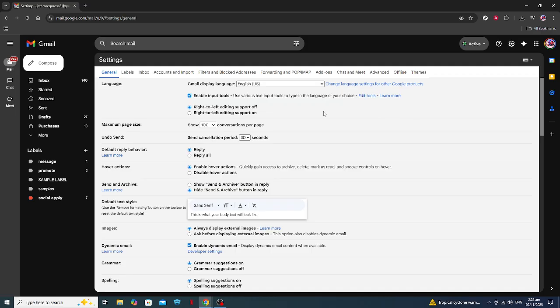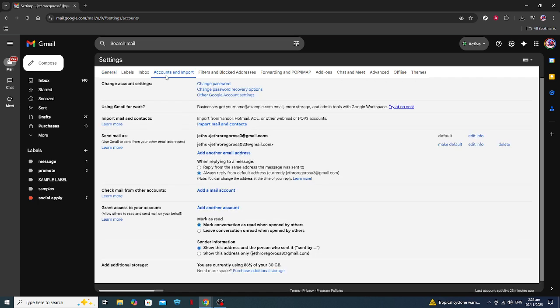Now, you should see several tabs across the top of your screen. Click on the Accounts and Import tab. This section is essential because it holds all the magic tools we'll use to fetch your private email into Gmail. Take a moment to glance through the different options available, as understanding these will be critical.